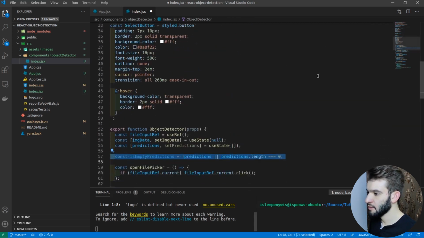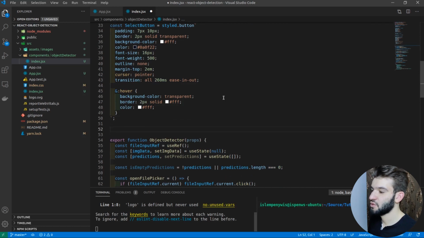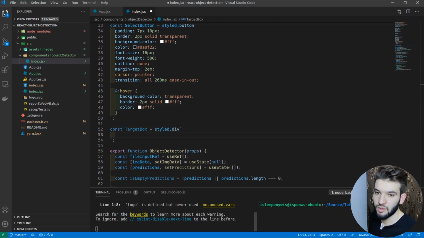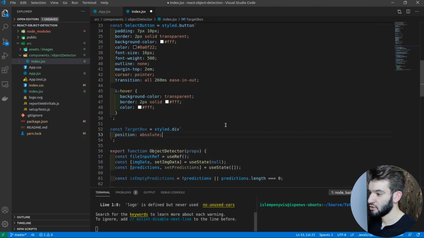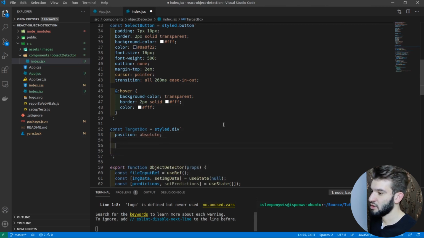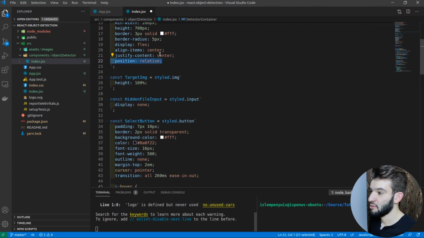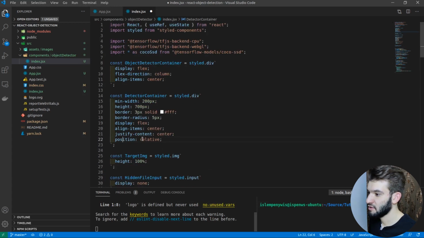Pretty cool. Now for the bounding boxes, we need to render custom bounding boxes, and that's what we're going to create right here. I'm going to have targets, let's name it a target box. It's just a simple div, nothing too complicated to worry about. And this is what I talked about before, it's going to have position absolute, so you can absolutely position it wherever you want on the image. You have position relative in here, so it's going to be relatively positioned to the detector container, which holds the whole image.